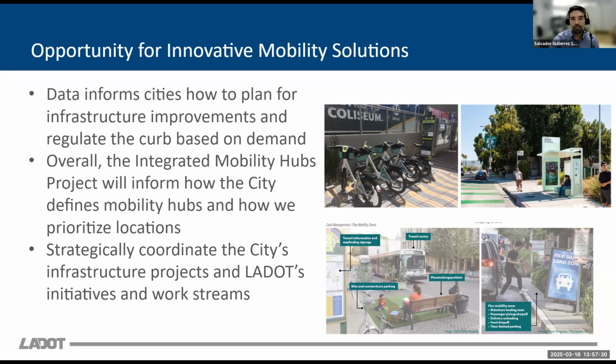So overall, the Integrated Mobility Hub project will inform how cities define mobility hubs and how we prioritize locations, and it'll help us to rethink how to scale this strategy to other neighborhoods within the city of LA. Lastly, just wanted to say our mobility hubs implementation requires LADOT to strategically coordinate within the department and within other city departments, and the mayor's office and council districts to provide safe and reliable transportation that is efficient and equitable for all Angelenos. So with that, I'll pass it on to Jeannie.